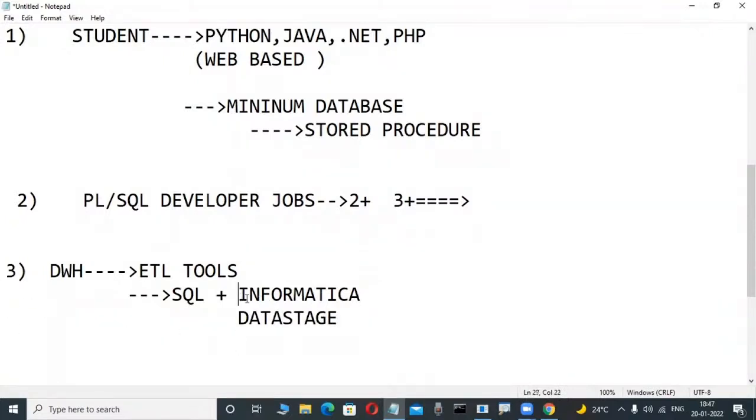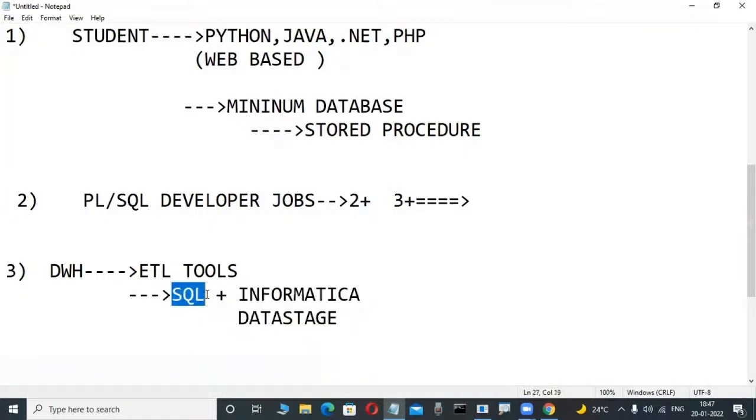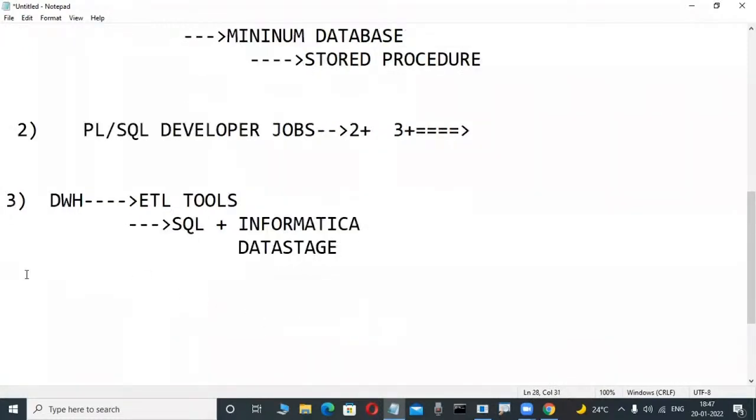These ETL tools have a graphical user interface. Minimum SQL knowledge is required, so that's why they are learning these courses for these jobs. Again, business analysts are there. That is a reporting programmer. They learn only reporting tools, and they get jobs in an easy way.